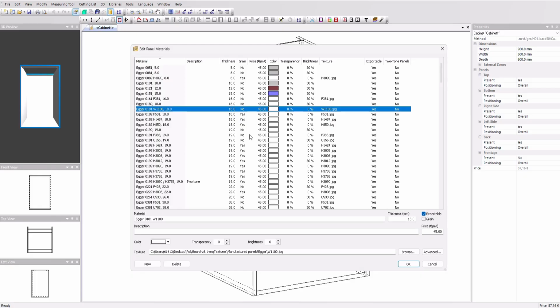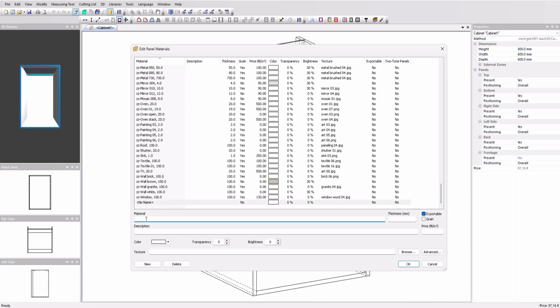Now, with any material that you're adding, what you want to do is firstly come to New and type the name of your material, and I'll just call it an example Egger material for the moment. Let's say the thickness of this material is going to be 18 millimeters. Now I have two tick boxes here, one of them being exportable.